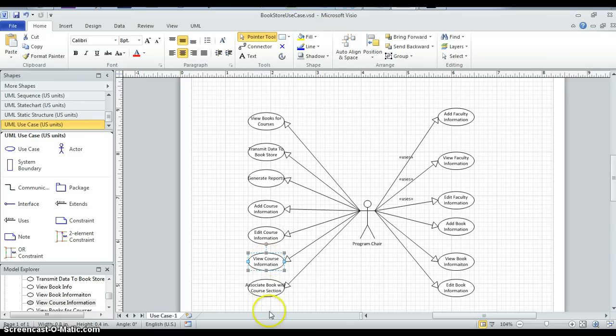Add, view, edit course information. This is for being able to add the sections of the courses. You'll be able to add the course name, course number, descriptions, etc. View books for courses. So you'll be able to look at what book was selected for which section. You'll be able to see if that book was required, recommended, or just optional. That way you can keep track of what books were used, things of that nature.